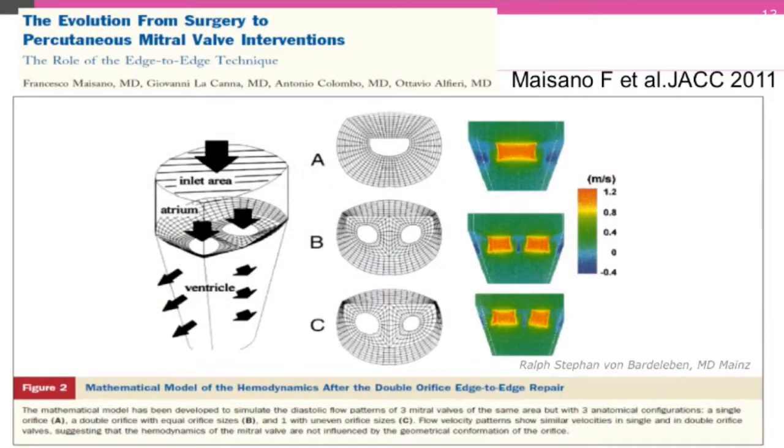Another very important thing is to calculate the laminar flow area and to respect multiple orifices. This is extremely important if we go into mitral clip therapy, where we have as a residual effect also a double orifice. And there's a very nice publication on the role of the edge-to-edge technique mathematically on the regurgitant flow by Francesco Maisano, the director of heart surgery at the Zurich University Hospital, published in JACC 2011.